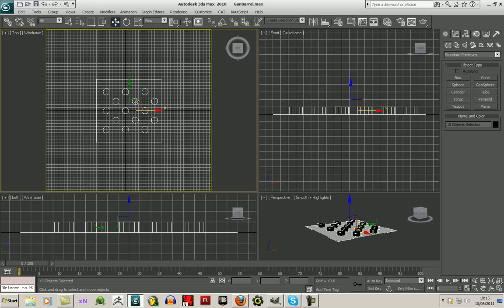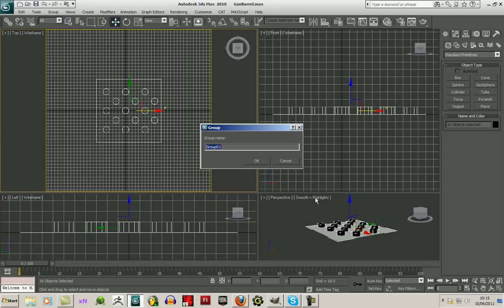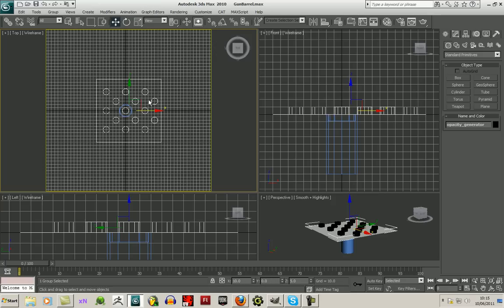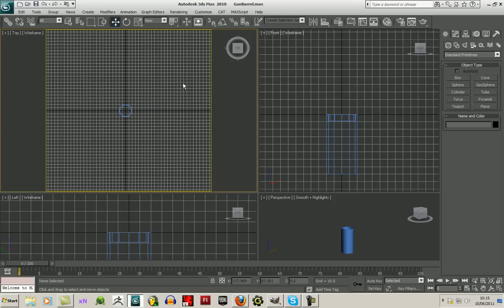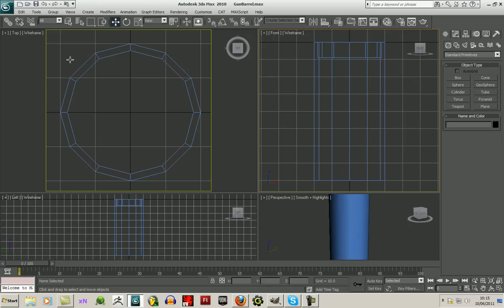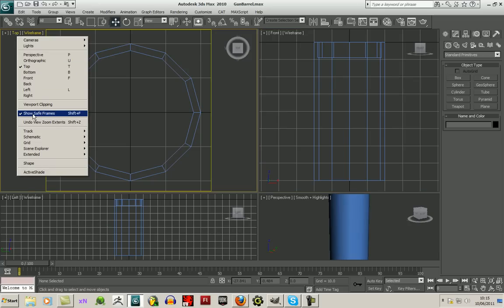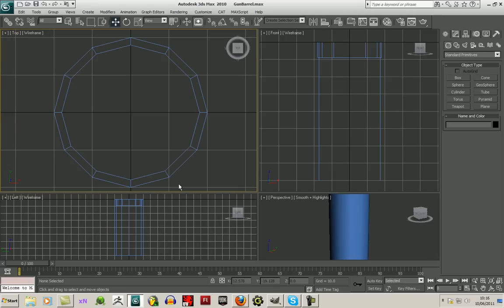I can select this lot and I'll group it. I'll call this opacity generator. So that's basically been done away with now. Want to unhide all and bring back this and hide the opacity generator. So hide selected. And I'll bring the save frames back to normal, so I'll just uncheck show save frames under this top part, or Shift and F is the toggle shortcut.